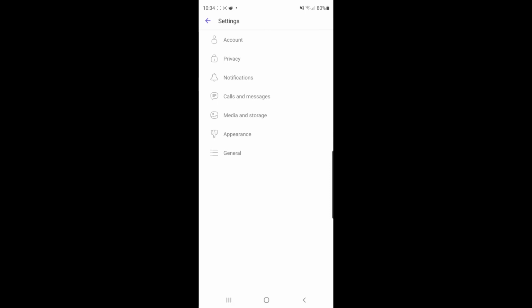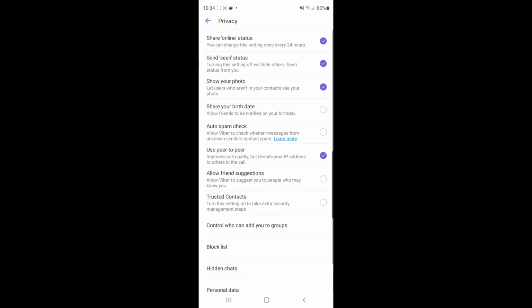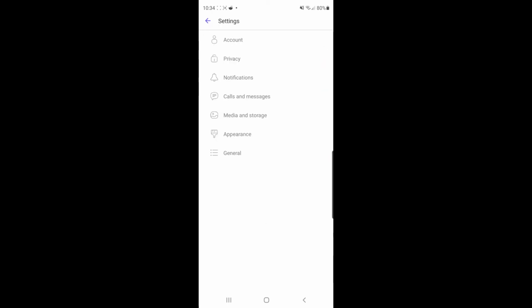And then once you select settings, as you can see, there is a couple of options here, and the one we need in today's video is privacy. Once you click on privacy, as you can see at the top, there is an option for share online status. If you want to disable this, all you need to do is simply uncheck this little box. Once you uncheck that, it will now be saved as a setting.